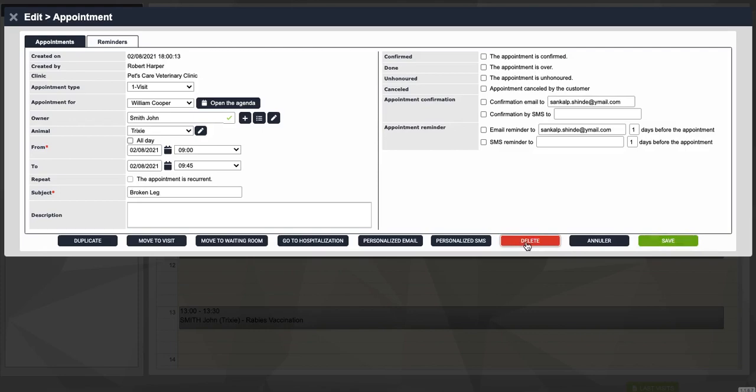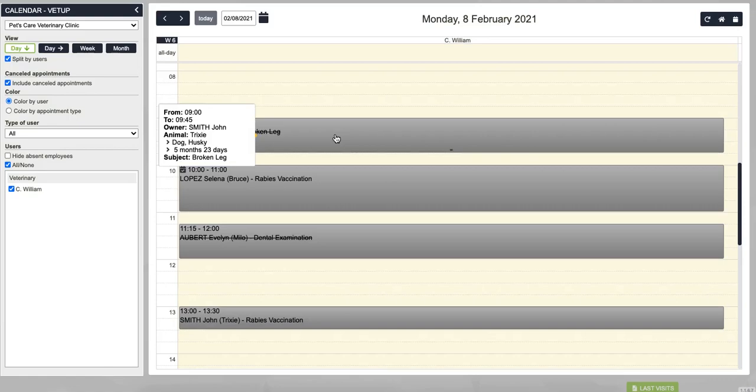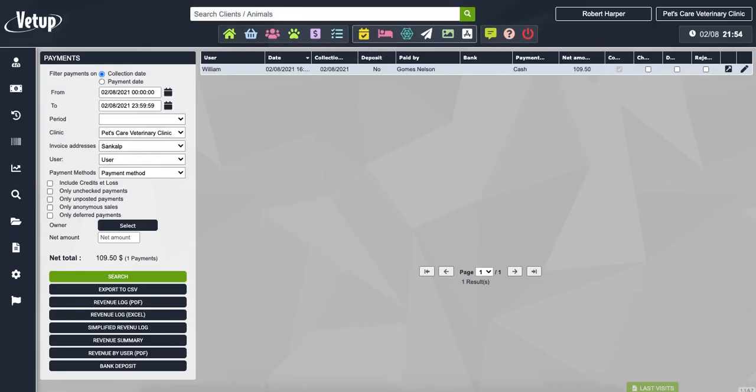To move an appointment to waiting list, you can click on move to waiting list, which will then strike out the appointment on the calendar. If there are any reminders, you can click on the reminder section and add a reminder. We shall now quickly go to the owners tab to see how an owner and a patient is created, and then we'll come back to the appointment and process that appointment from the waiting list.